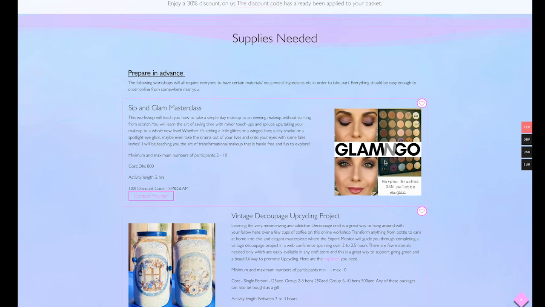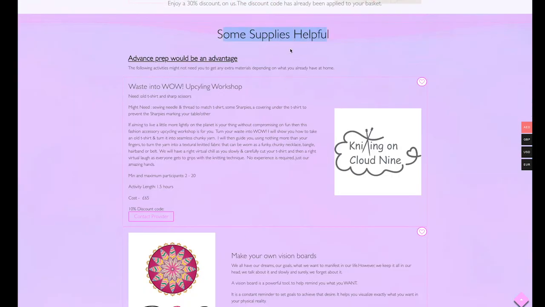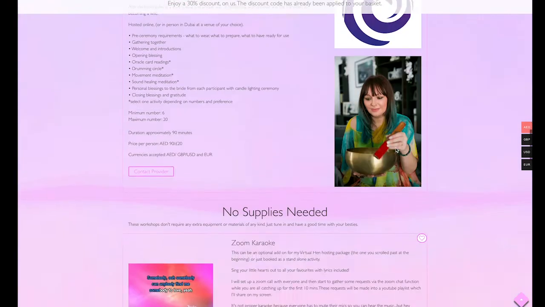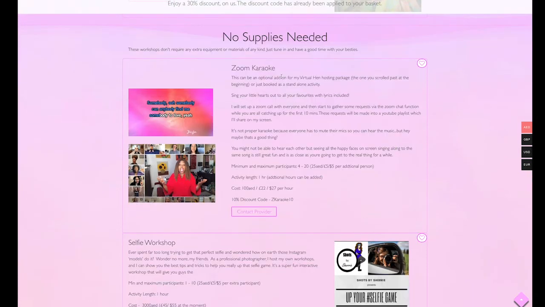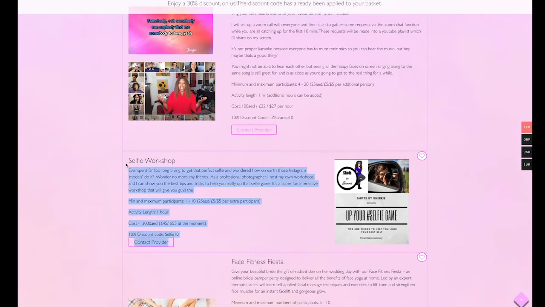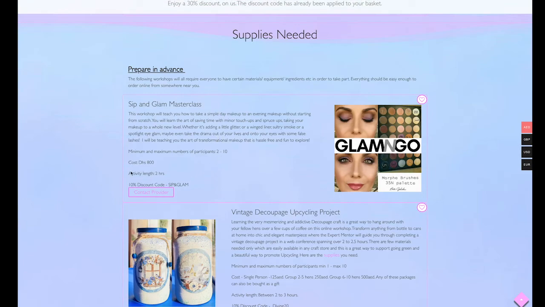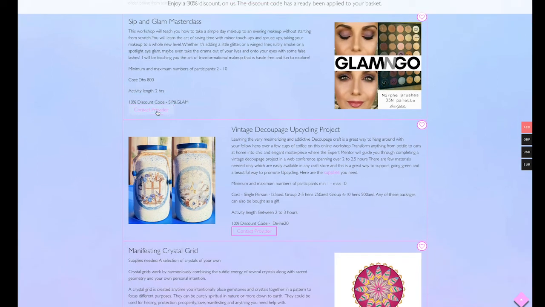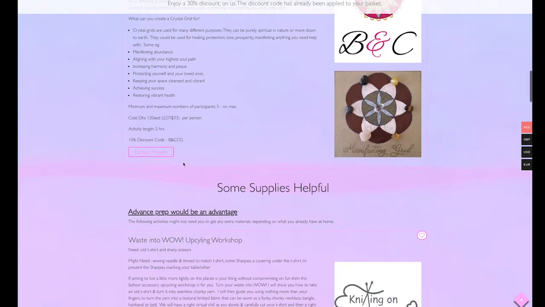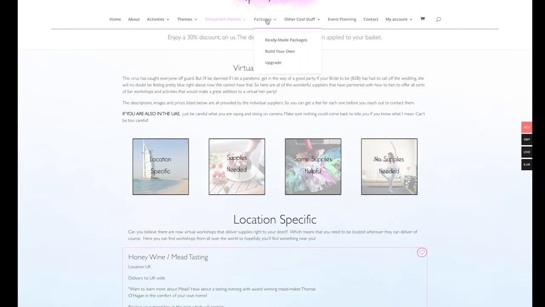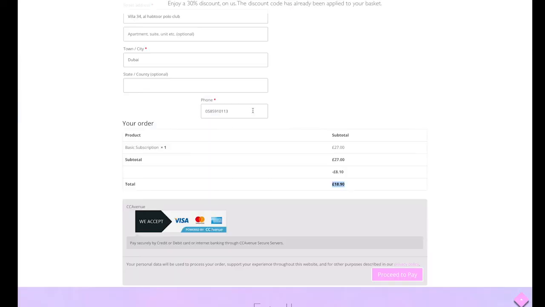You can do this makeup class, but you will need to make sure you have brushes and makeup, etc. You can sign up for activities that might need supplies but might not, depending on what you already have in the house, like an old t-shirt and sharp scissors for this upcycling workshop. You can also do stuff that doesn't require any supplies, like a Zoom karaoke session, a selfie workshop held over Zoom, some face yoga, etc. Signing up for this, you will get a discount code that gets you 10% off of these activities that you won't get anywhere else, and it's all in one place and super easy to contact each provider through the site.